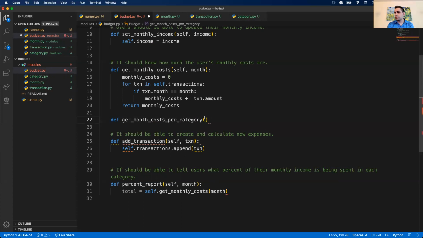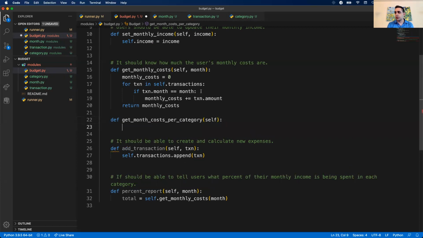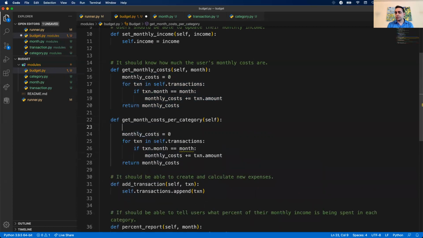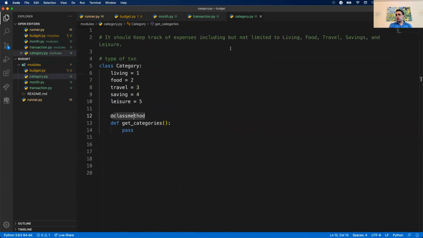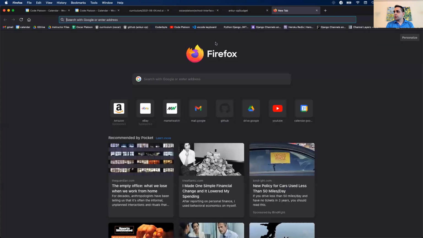Per category. So this will be similar, but this will return some other data structure. So if I do this, and then I'm going to return, still kind of struggling here. Let's go to the Googles. Let's see what Google recommends.